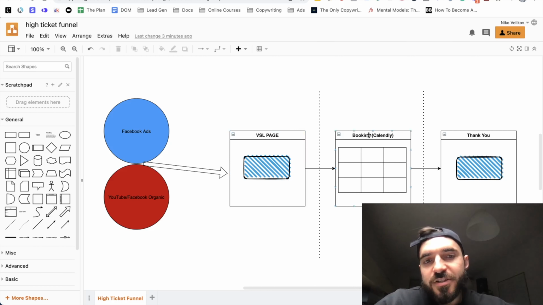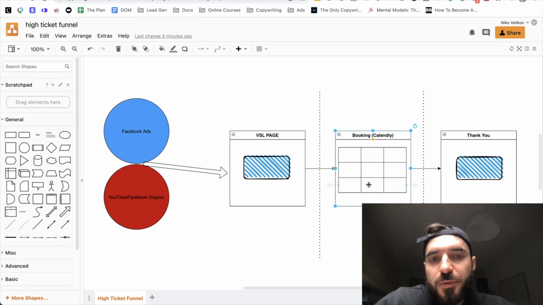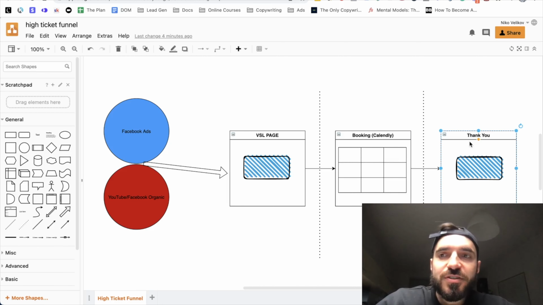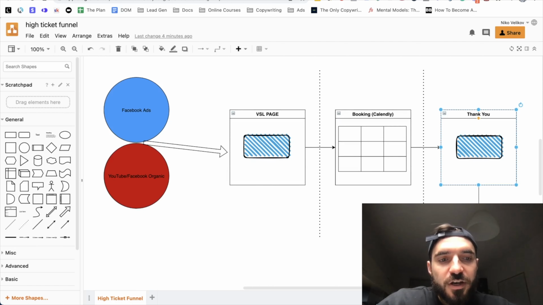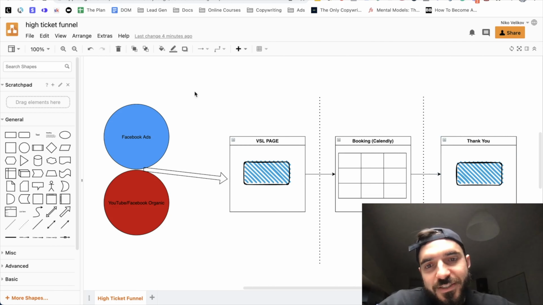On the second page, this will be a typical booking Calendly page. Here, people will be able to pick a date and a time to talk to me. And on the third page, it will be a thank you page. Very, very simple on this page. I'll just thank people who book the call with me and give them some instruction on next steps. People who go through this process are gonna end up on a free discovery call with me. And this is the basic overview, the structure of the funnel.